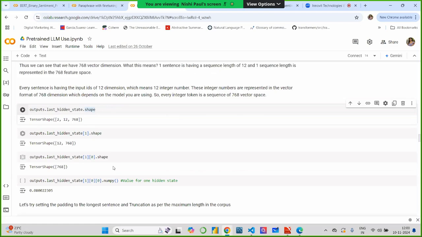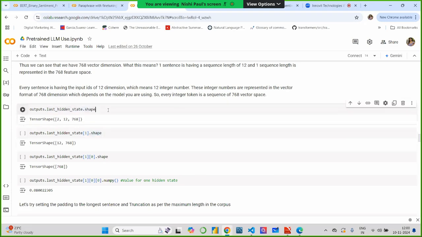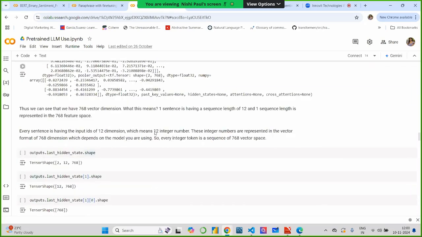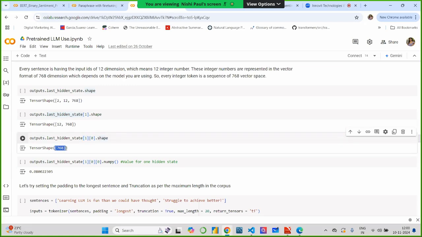If you go through these steps, you will see that from the output, the last hidden state, the shape is 2, 12, 768. So let us go one step ahead. That is, let's look into the first one, because we have given only two sentences, right? Let's go back to the sentences. There are only two sentences, and the longest sentence has 12 input IDs, so it has to be 12. Now those 12 are again represented in a 768 dimensional space. And if you go inside for the first sentence, for the first input ID, let us see how it looks. It is a tensor of shape 768.